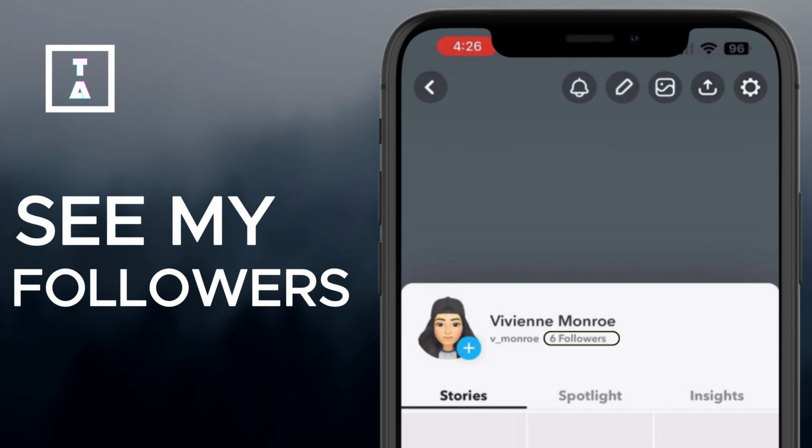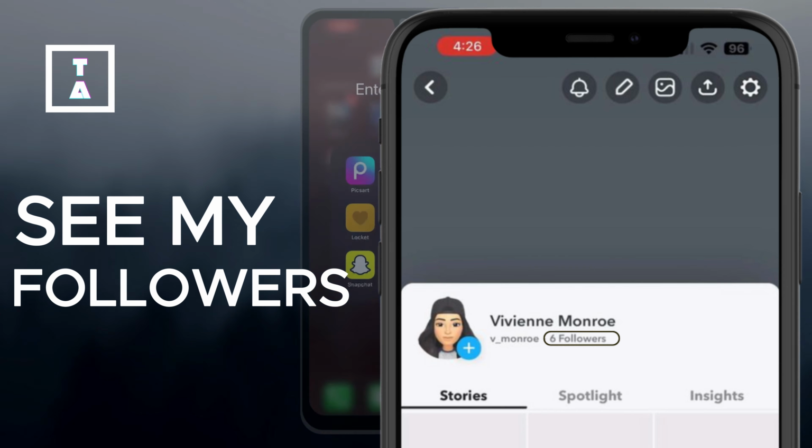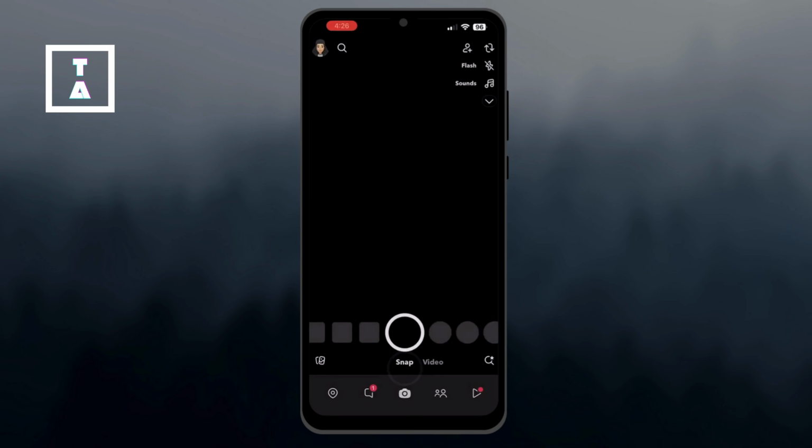In today's video, I'm going to show you how to see who follows you on Snapchat. First, open up the Snapchat app on your phone. This works on both iPhone and Android devices.